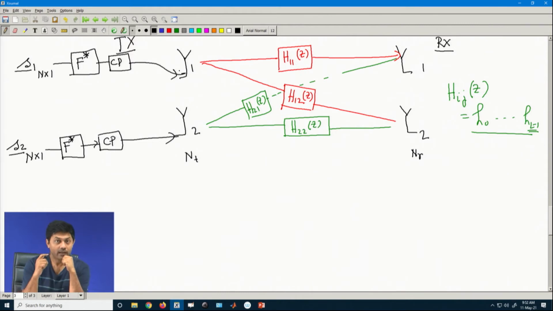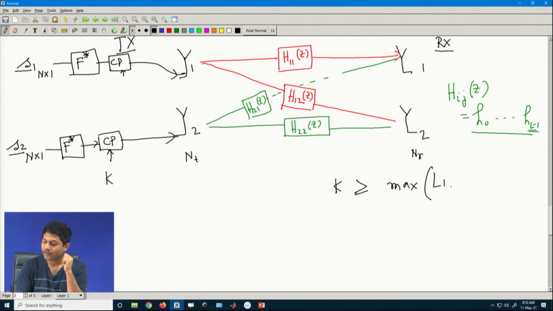Now, another point that I would like to make clear: the CP length has to be the same. The individual channel length can be different, somebody may have L1 channel length, L2, L3 and L4, it does not matter, but the CP length has to be the same. Which means that if the CP length is k, this k must be greater than or equal to the max of the channel lengths.